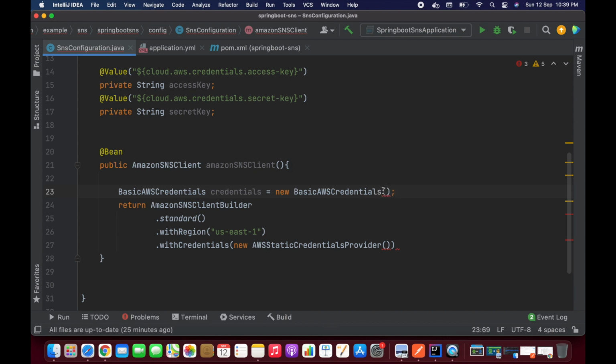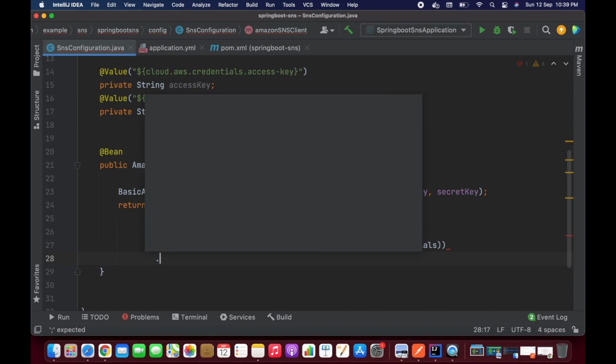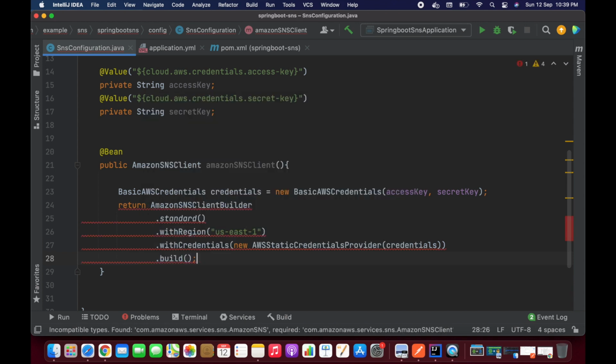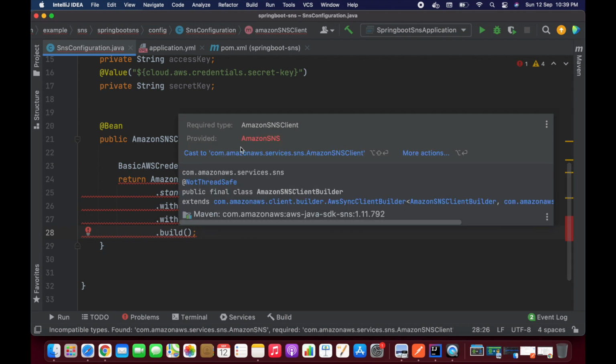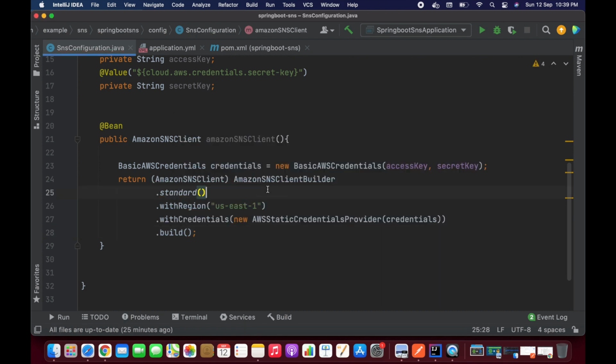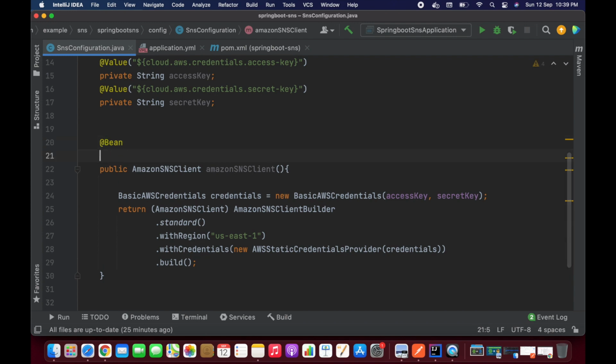So this basic AWS credentials takes your access key and after that your secret key. I'm going to provide this access key and secret key here with credentials, and after that let's build this. It's throwing some error. Okay, Amazon SNS client, let's catch this. So that's it, guys. It's ready. Let's add @Primary here.